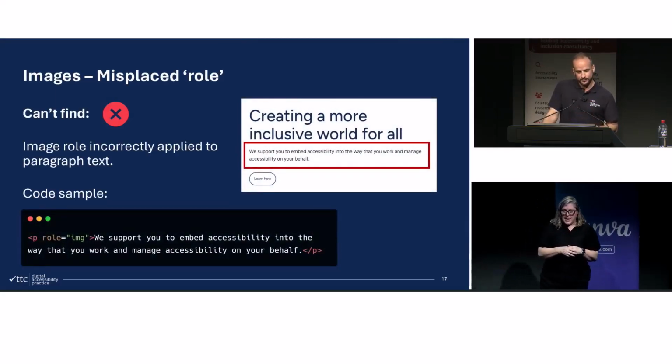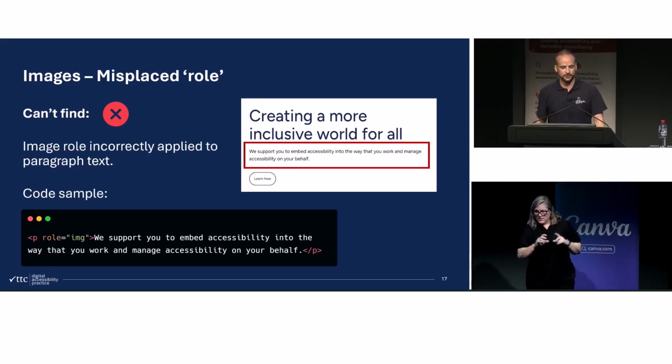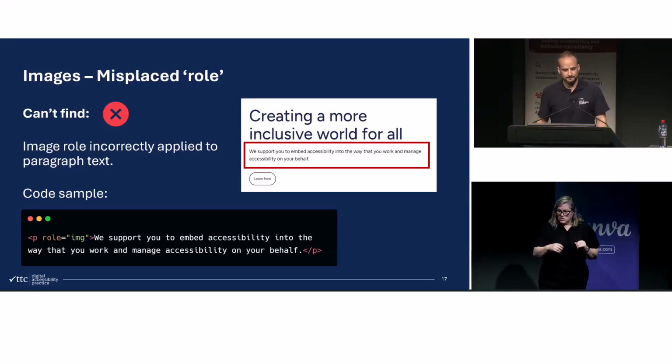Now let's look at a different example using role equals image being misused. So we've got a piece of web content here. We've got a heading, we've got paragraph text, and we've got a link. And the paragraph text is highlighted in this screenshot. The paragraph text says, we support you to embed accessibility into the way that you work and manage accessibility on your behalf. But in the code sample, we've got the paragraph tag there with the role equals image. So someone has added role equals image, and so now semantically automated tools and assistive technology are going to think that that's an image.